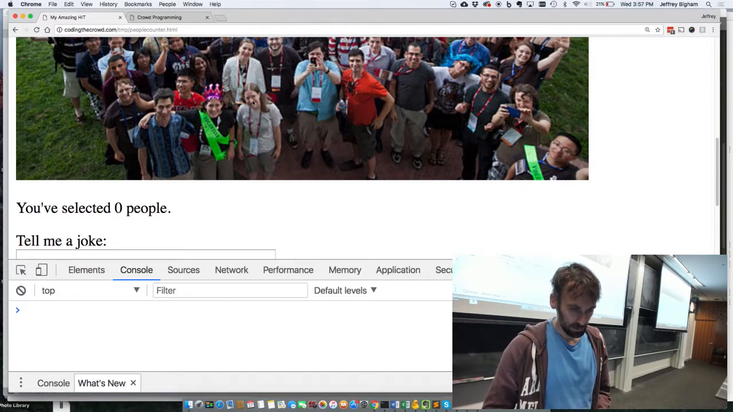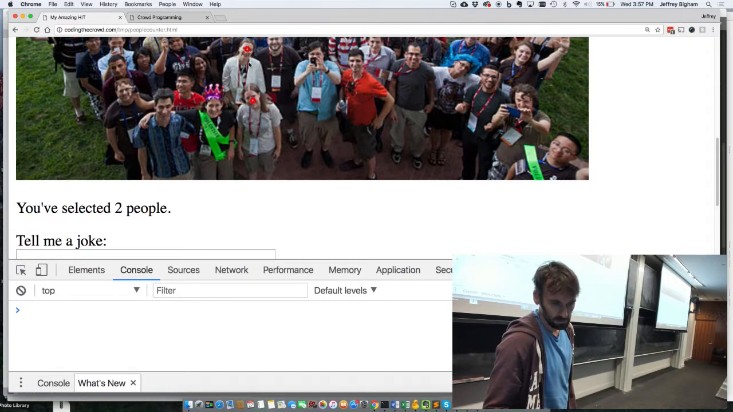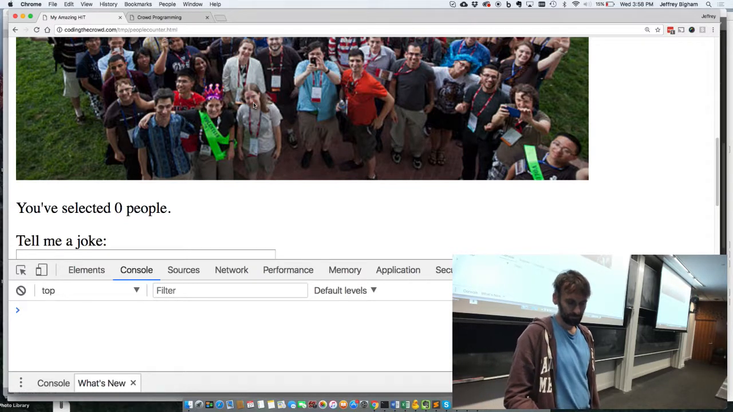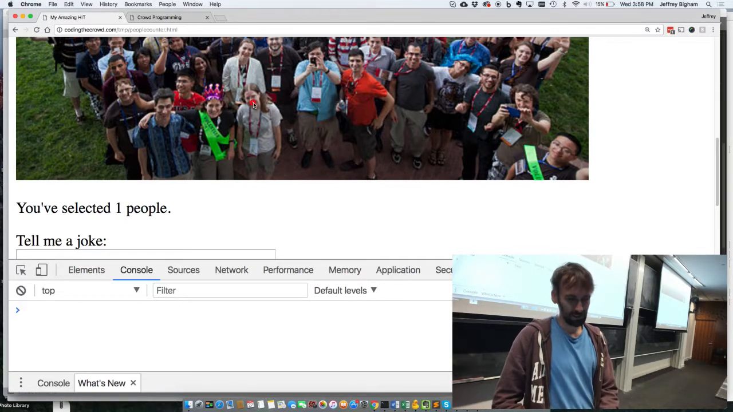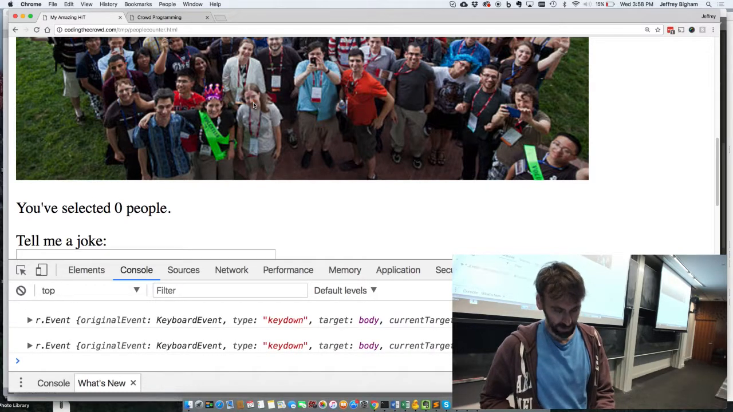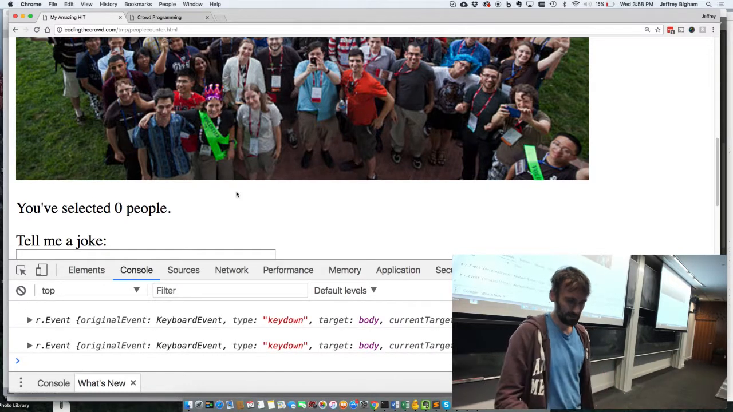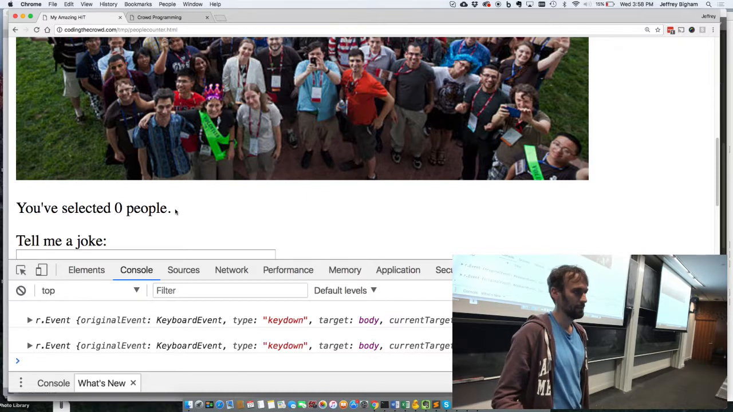Okay, so if I click, boom, that works. If I click again, erase, click, click, click, click. So this should still work, but it's kind of weird. Okay, got rid of that. That's good, and it got down to 0.